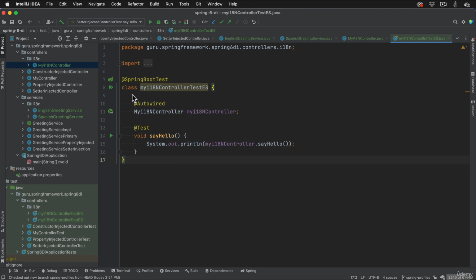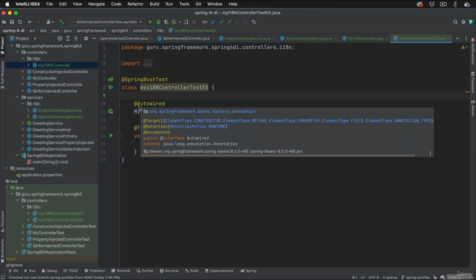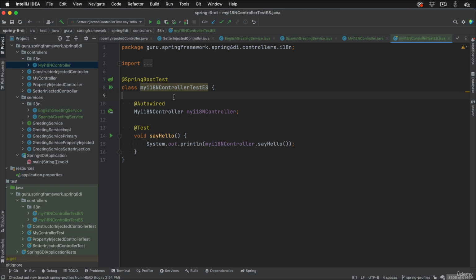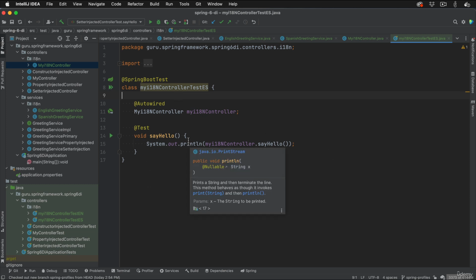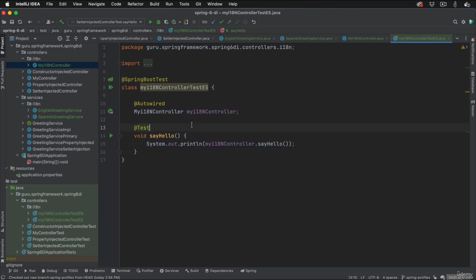I18N controller test. I18N is a common abbreviation in the Java community and probably elsewhere to abbreviate internationalization. So here I have a controller, and my goal here is to set things up so that this will say a greeting either in English or Spanish, depending on which profile is active. So I'm going to set up a profile to control what service is wired in.